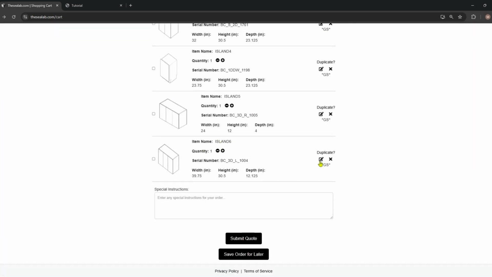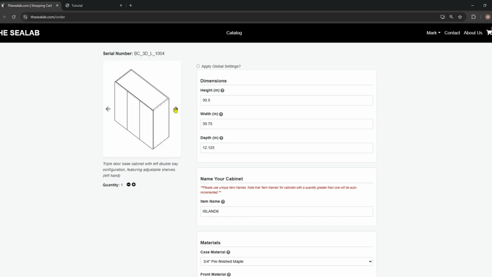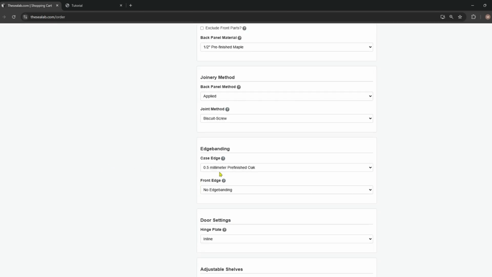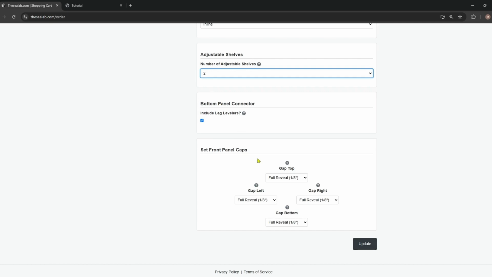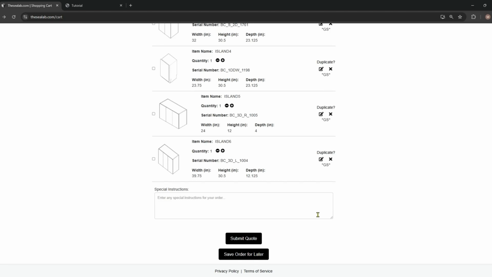Update. And finally, on this cabinet, it's the opposite. It's going to be a full right and a half left. Yes. 2 shelves, full right, half left, 0 bottom, update. And that's it for the configuration. Now, if you do have any special instructions that you would like us to consider, we will take a look at those before processing. And if not, then we are ready to submit.